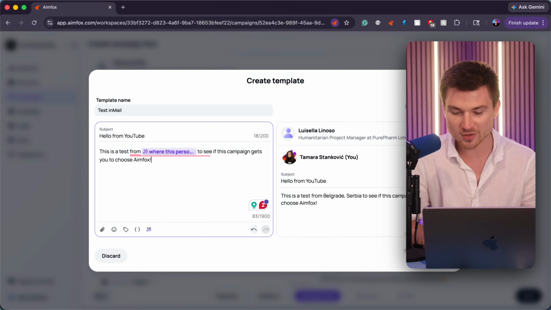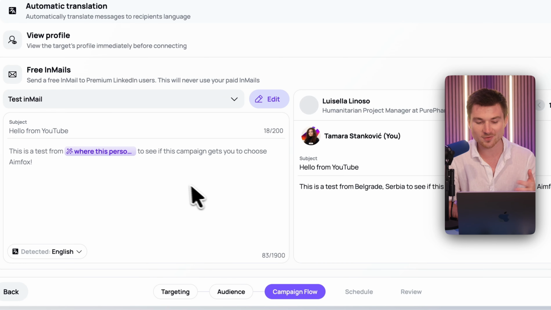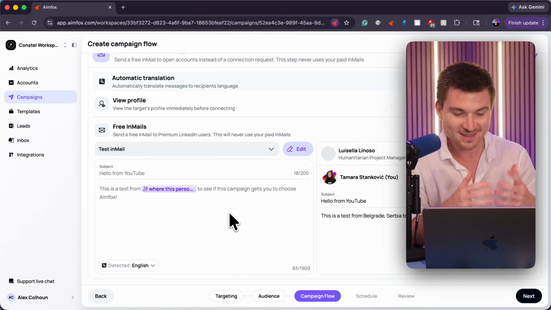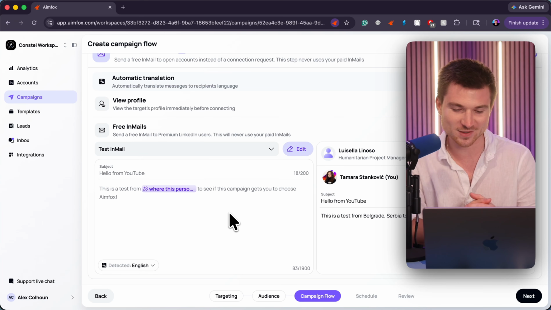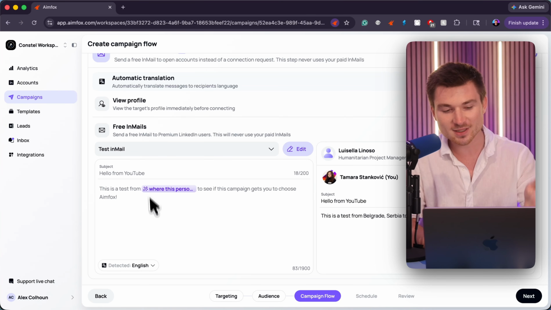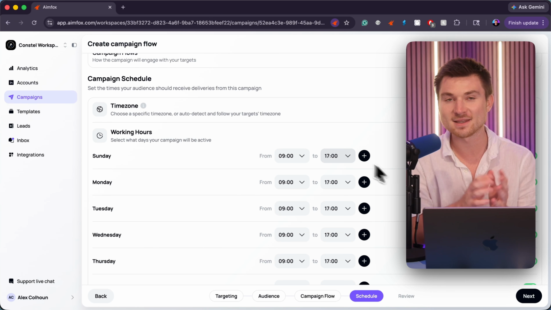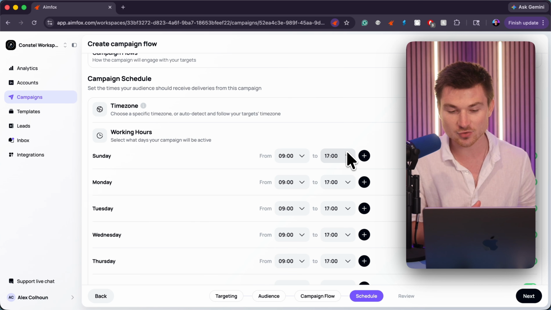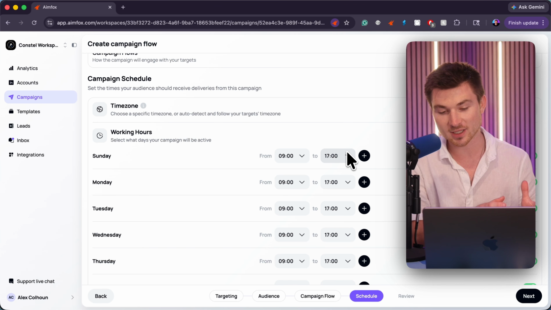So from there, I'm just going to press on save. It's a super simple InMail. I obviously wouldn't send this to my clients, but this is just an easy test for the sake of this YouTube video. So now we can see our free InMails are going to start going out. And the next step is going to be the campaign scheduling. So actually scheduling campaigns based on a current time zone.